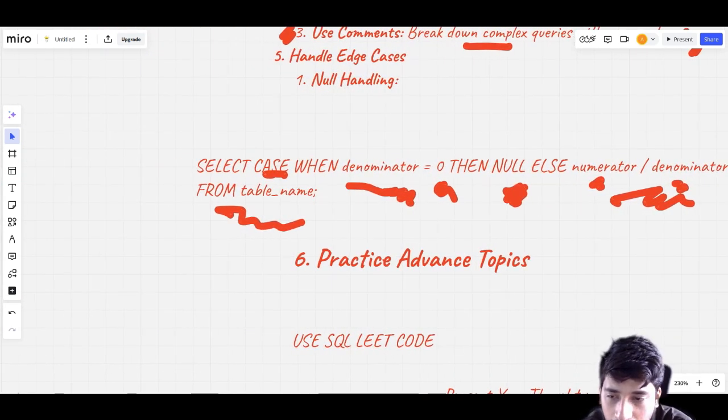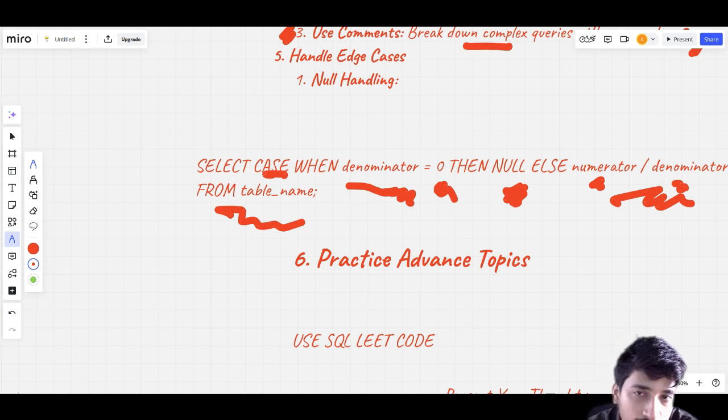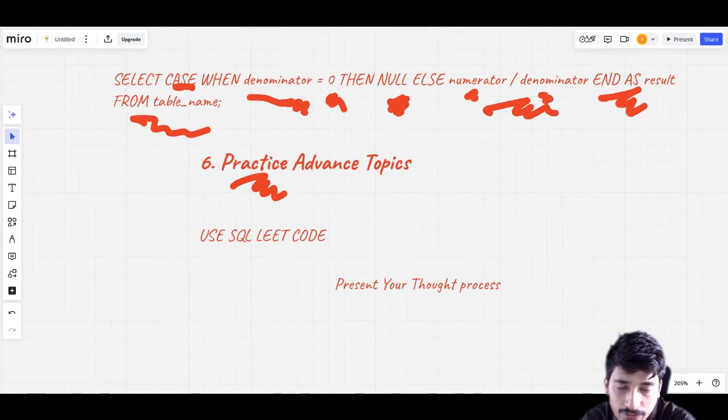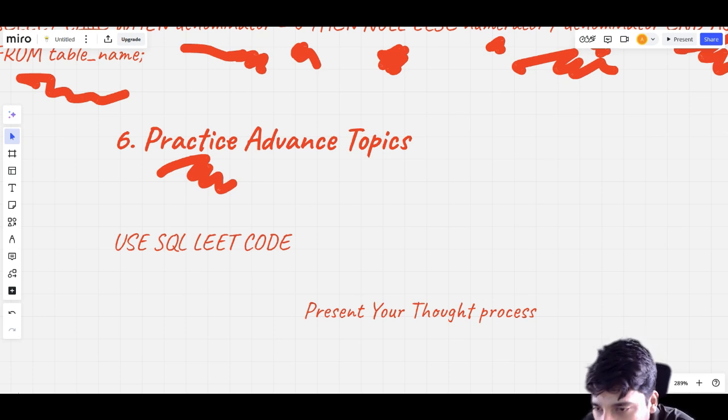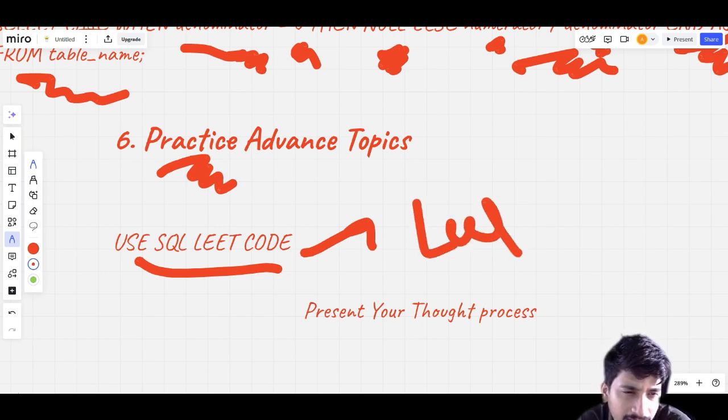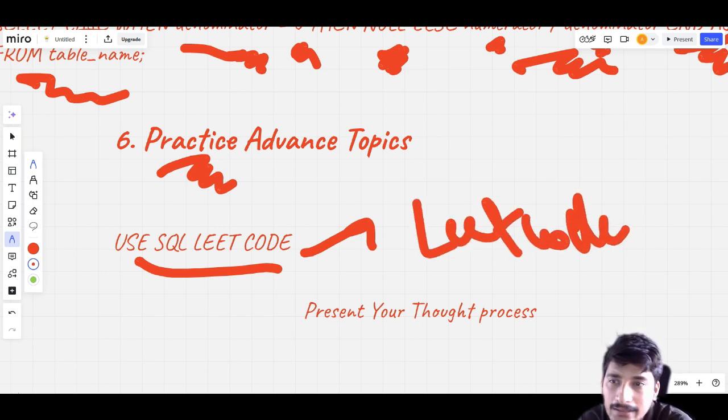We need to practice those LIKE statements, those RANK statements, and those JOIN statements, which would help you cover all those advanced topics. So the next one is to use SQL on LeetCode. Once you have done all those topics, you need to practice, right? And to practice, we have LeetCode, and LeetCode is generally good. You could practice on those.